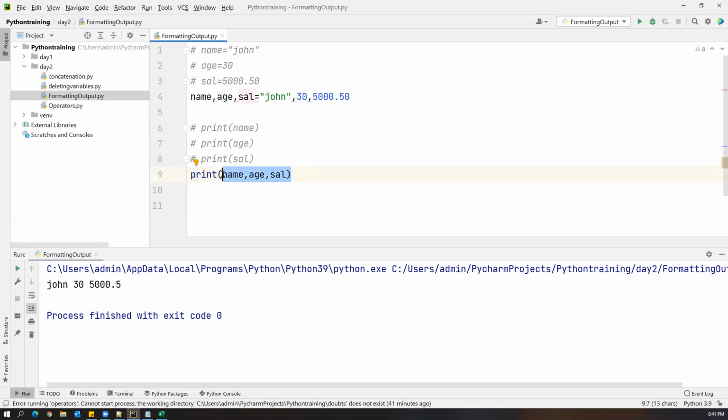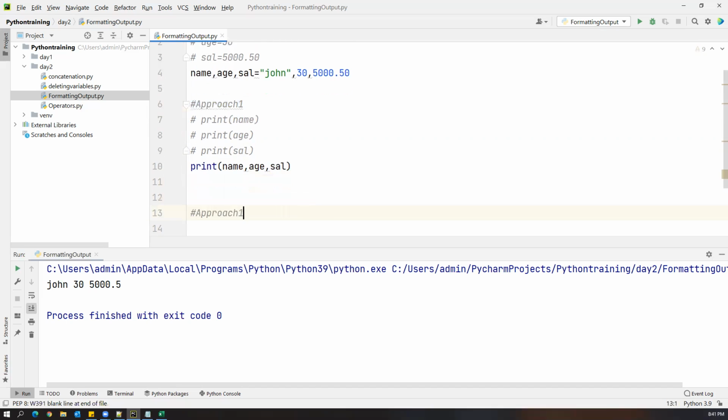But now my requirement is I want to print meaningful data, like I want to print like this. So this is, let's say, my approach 1. Okay. Now let me show you one more approach. Let's say approach 2.